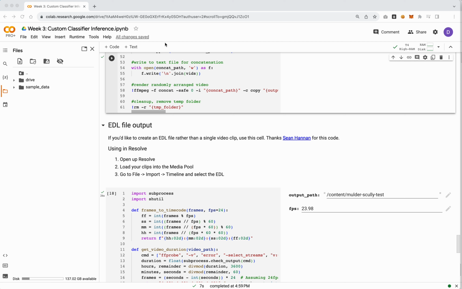You can think about this as the classifier gets 80% of the way there, but then we want to do that final polish. And an EDL file is better because you're not making another file version that's compressed a little bit. It's just sort of a better production workflow.